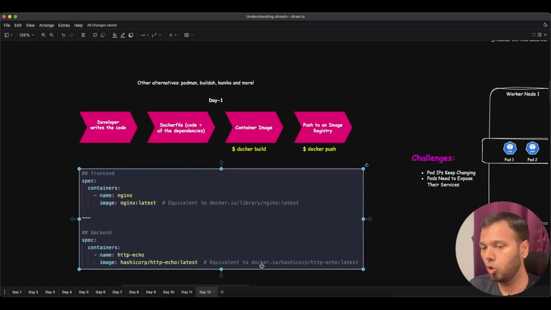If you see this, docker.io is for Docker Hub. HashiCorp is the namespace. Namespace is named based on the user or on the organization. Since this image is owned by HashiCorp, we have HashiCorp here, and then is the image name. Since for the Nginx image, the namespace was default, we just wrote Nginx. For HashiCorp, this image is for HTTP echo. This image is held in HashiCorp namespace, which is why we are using HashiCorp here, since HashiCorp is not the default namespace in Docker Hub.